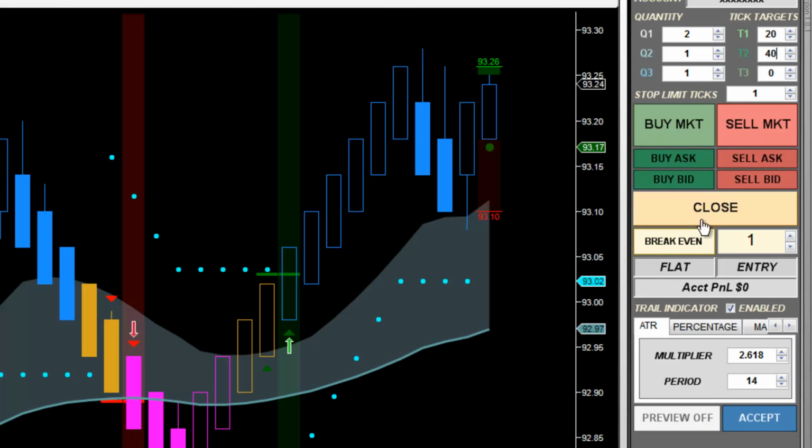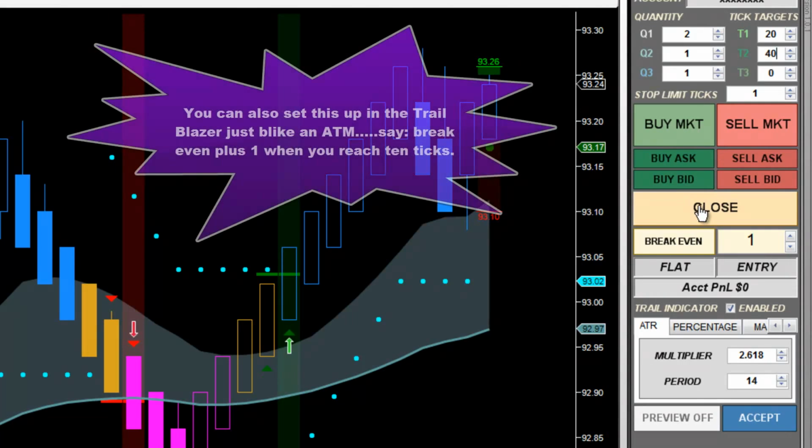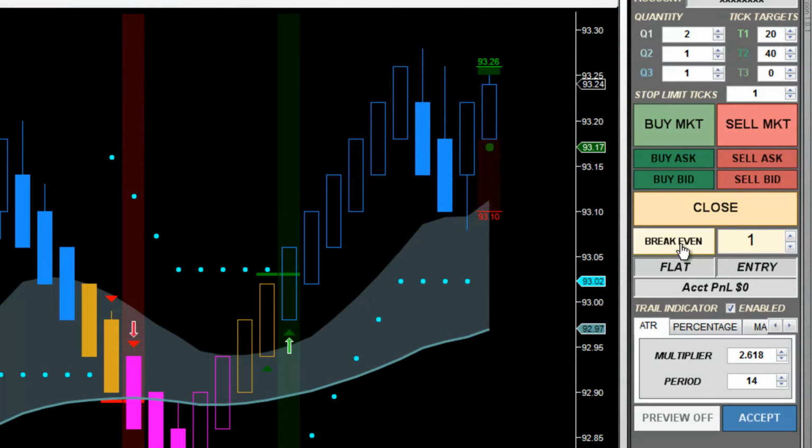The close button, of course, is there to close the trade out. And one of the manual features that we've added, and you can do this programmatically as well, is you can manually go to break even plus whatever number or minus whatever number, simply with a quick push of the break even button. So, as I mentioned, Trailblazer is Chart Trader on steroids. This is one of the biggest enhancements that we've added right here.